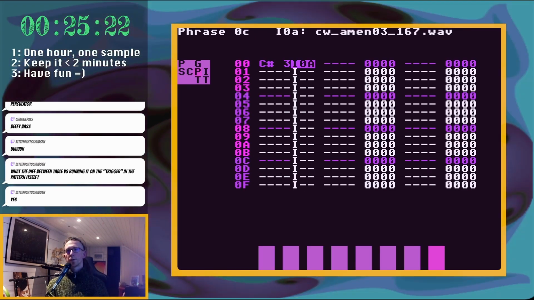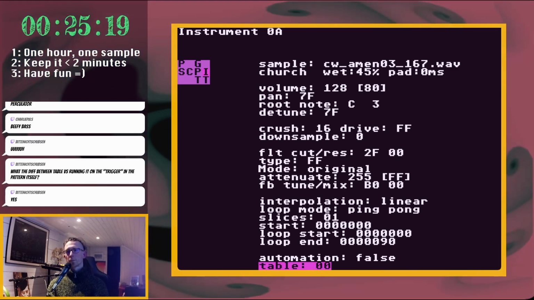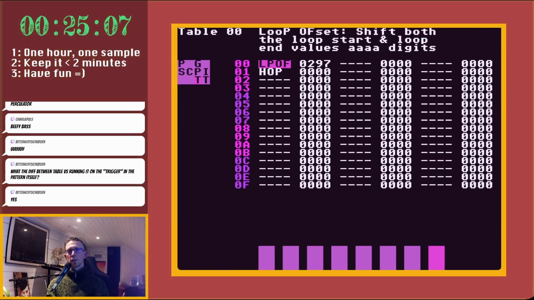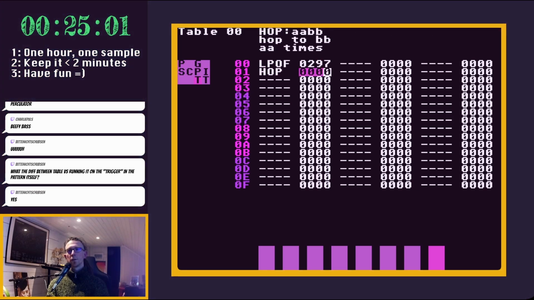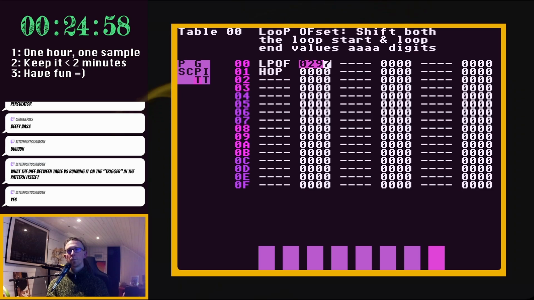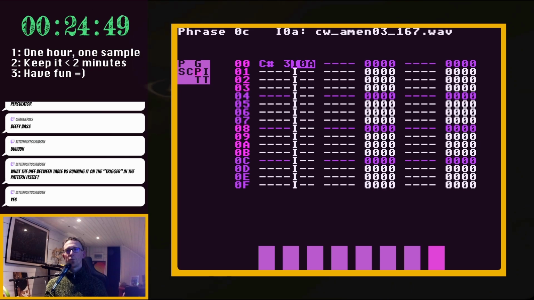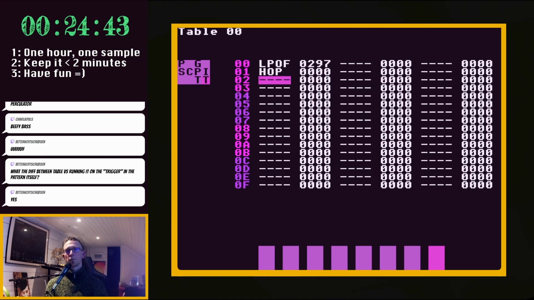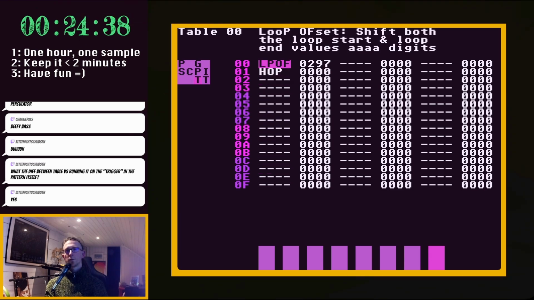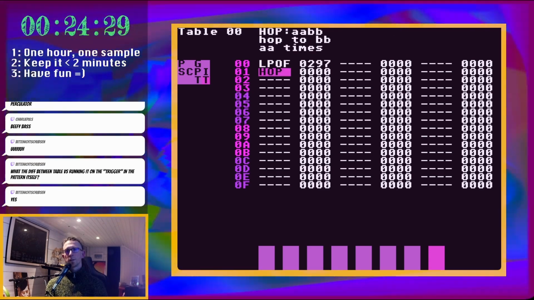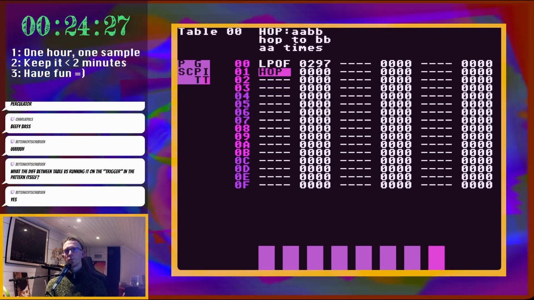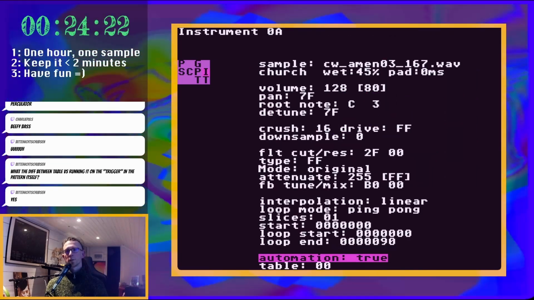For example, on this instrument, what I've done here is that I put it on the first position. I put the hop to 0, so as soon as it's run this command, it'll jump back and do the same command again, super fast. So this is with automation off. That means it'll run this table as fast as it can, and it'll do all these positions every time the note is triggered. If you set the automation to true, it'll do first this, then this, then this, then this, then this for every time the note triggers. Does that make sense? Yes.